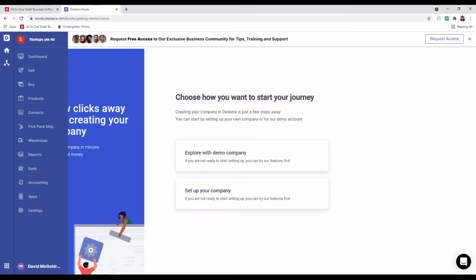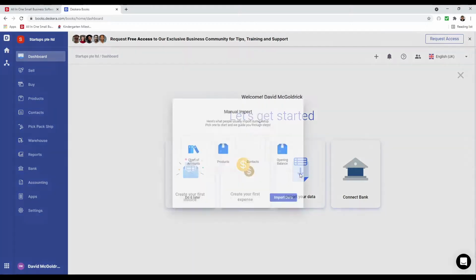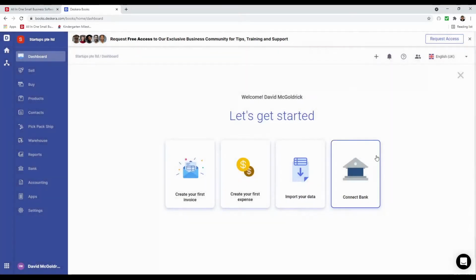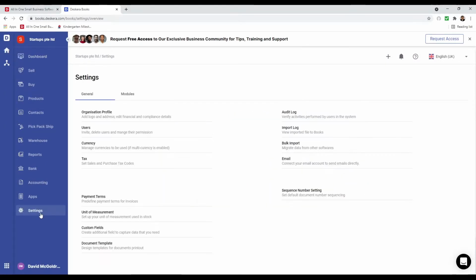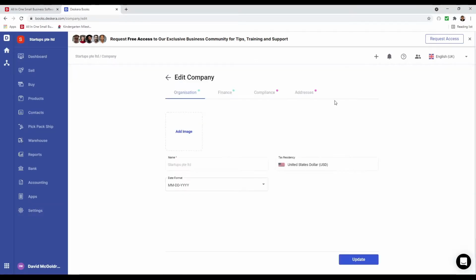Hold on tight. We're setting up your first organization. All right, your organization's been set up. So you can create your first invoice here, create your first expense, import your data, which is your chart of accounts, product, contacts, opening balance, and you can go and connect your bank. But first we're going to click on Settings, and then we're going to click on Organization Profile, and we're going to click on the pencil icon.